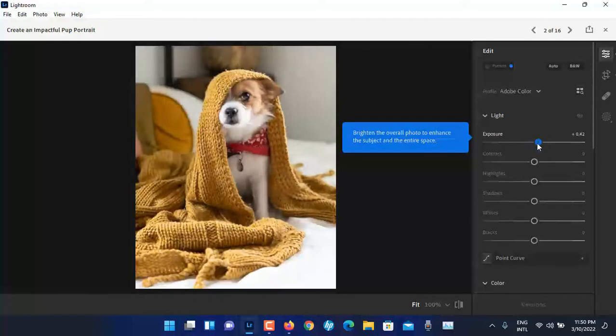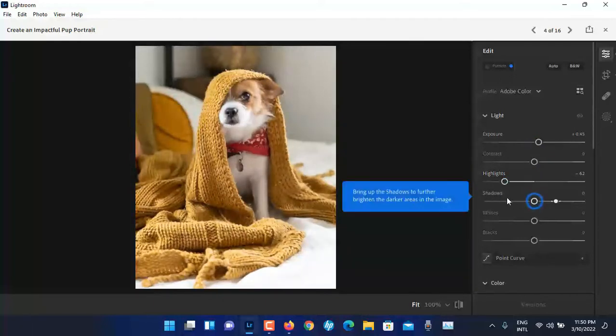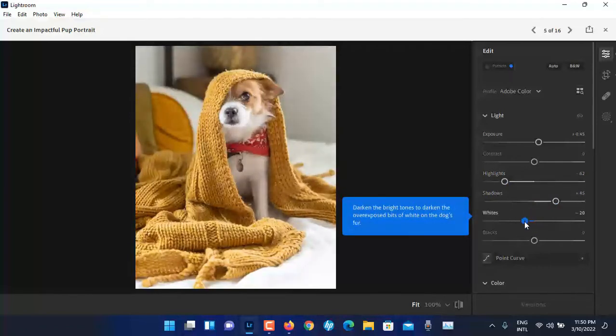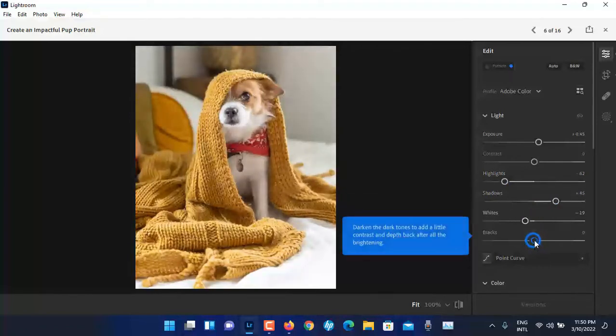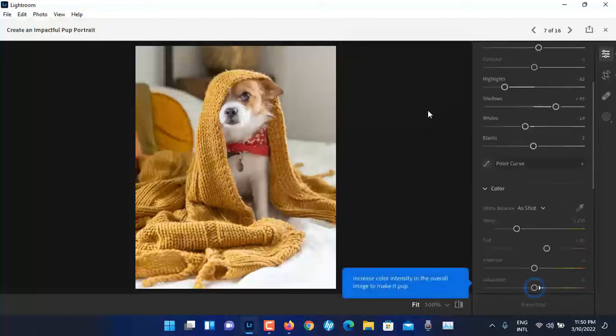The light: exposure plus, highlights minus, shadows plus, and whites minus, and blacks minus 2. Then the color feature. That is where I will make a few selective adjustments with color mix to add pop and create balance. Okay, continue.